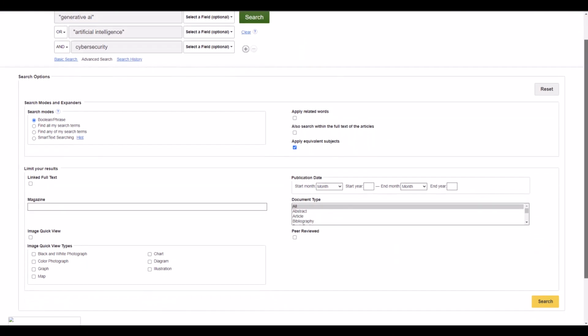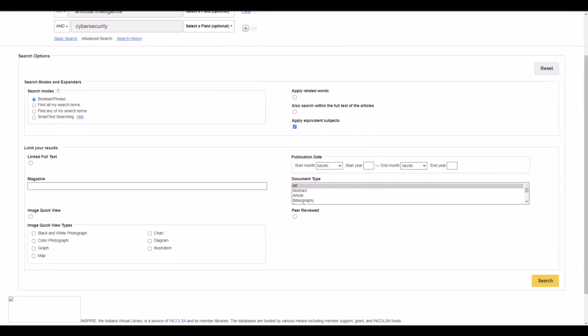Scrolling down just a little to the search options, we'll choose to limit the results to those linked to full text. Let's also enter a publication date range of 2022 to 2024. Now we'll click the search button to run the search.